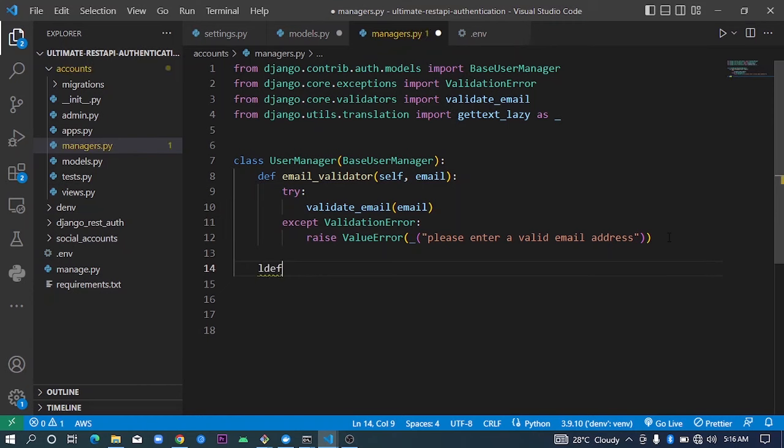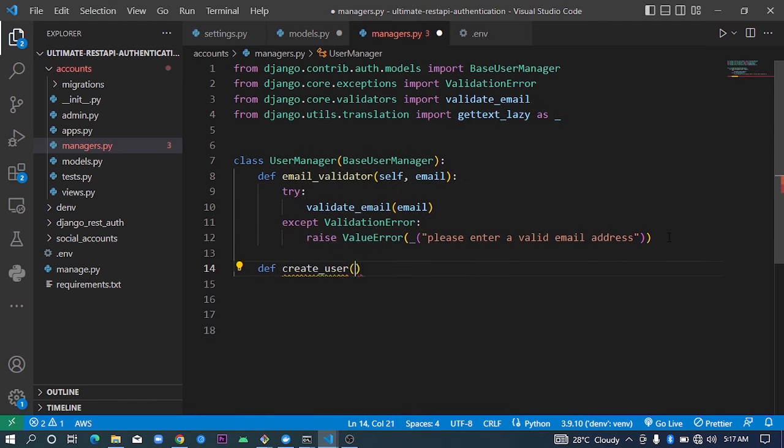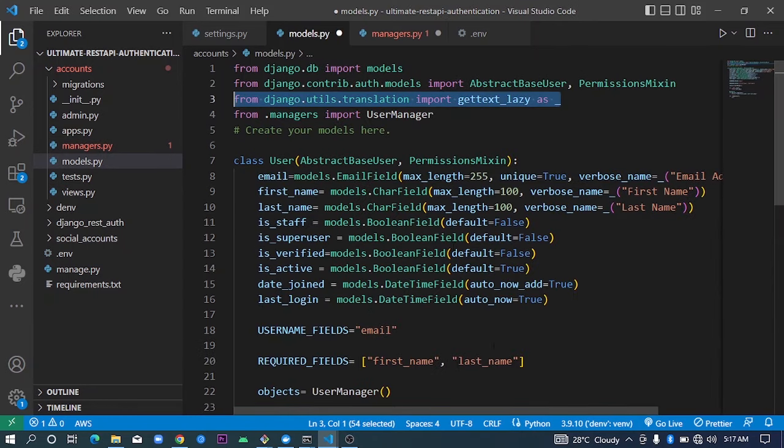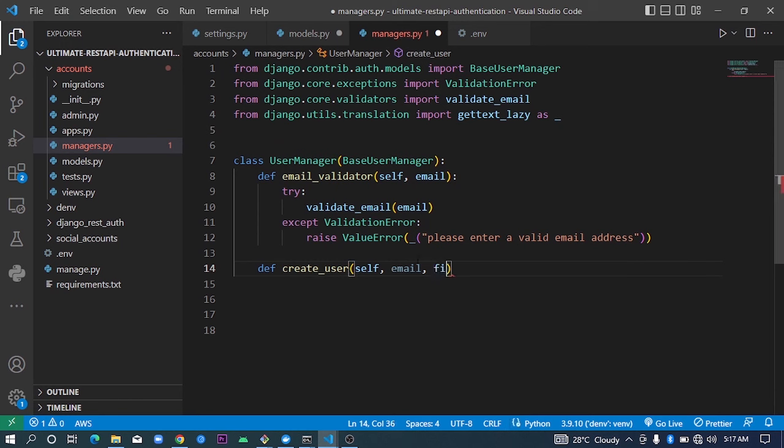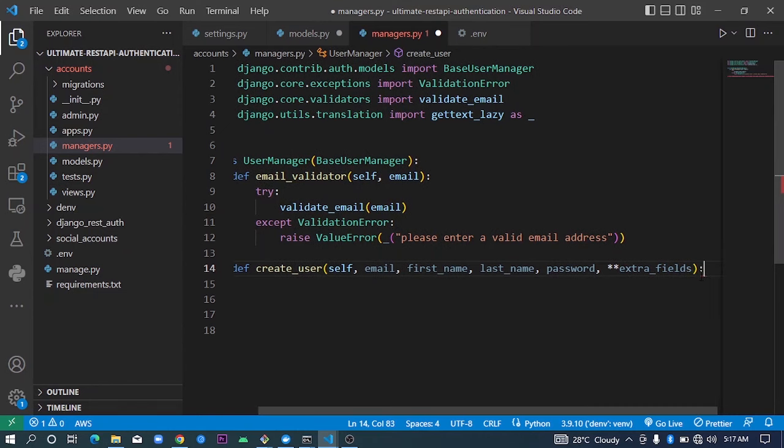So we can define our normal create_user. All right, the create_user method is also taking self and takes in the email, and also other required fields. Remember, we have required fields in the model, which are the first name and last name. So we're going to pass in the first_name, last_name. Then we're also going to pass in the password and extra_fields. All right. So these are the arguments that we pass into this function.